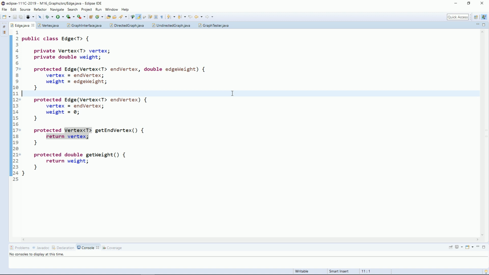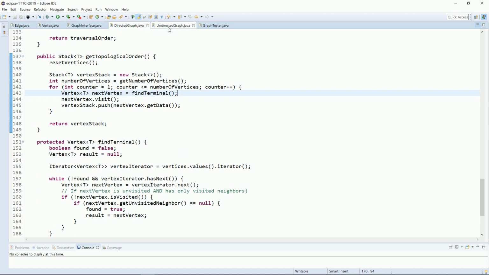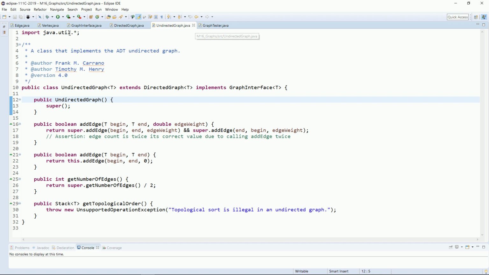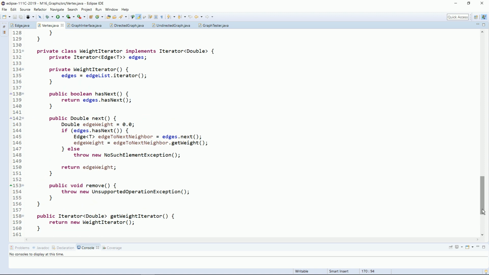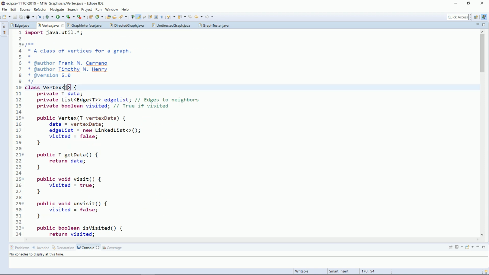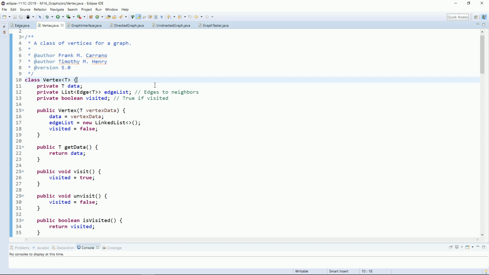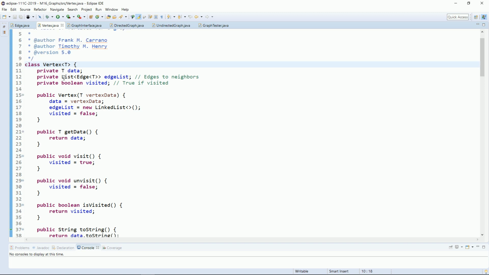So we have a couple classes we're going to look at. We have a class for edge, vertex, and then we have directed graph and undirected graph, and then we're going to actually create some graphs. So let's just start with the edge class. The edge, actually, let's start with the vertex class. We'll start there. So the vertex class, it's a generic class because our vertices can hold strings or integers or student objects or whatever. And this particular implementation uses an adjacency list.